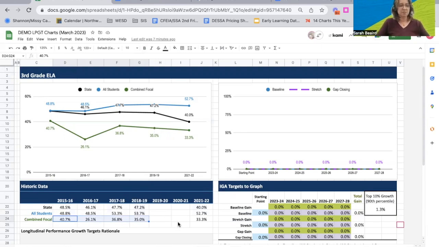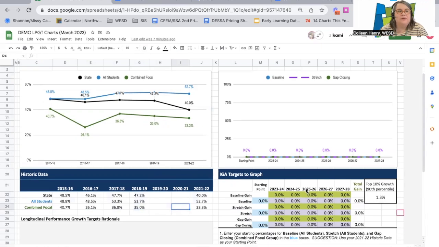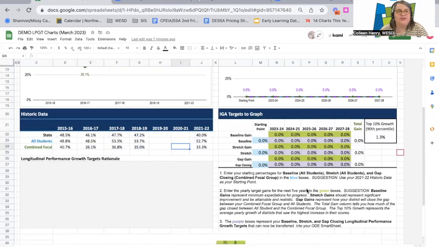What you are also going to notice is that there are some years where there weren't data, and so there's going to be a gap, but you're not going to see that reflected in the chart. It's going to look like a continuous line. All right. On the right side of the sheet, you're going to find your longitudinal data chart and interactive performance growth setting table. Below the table, you'll notice a brief set of directions for using the interactive table, and we're going to review those directions together in real time.